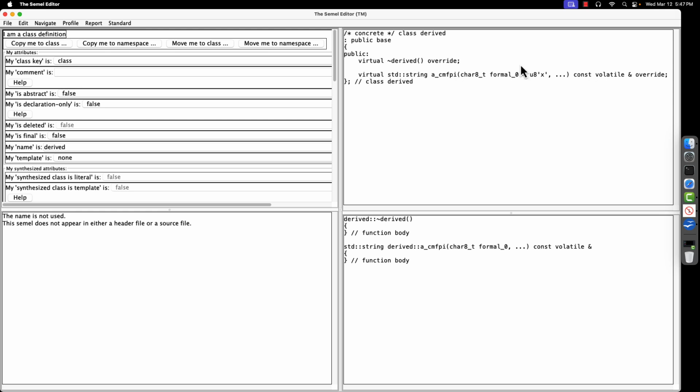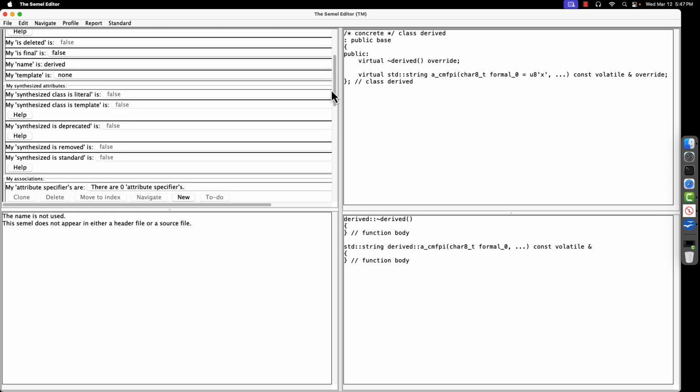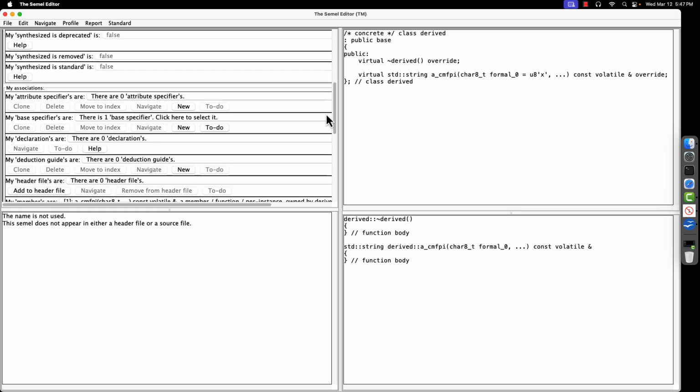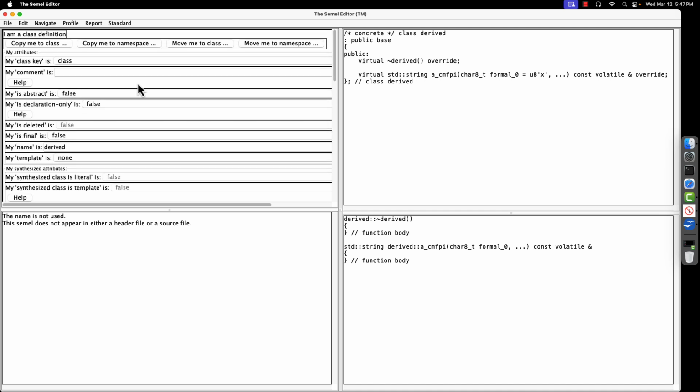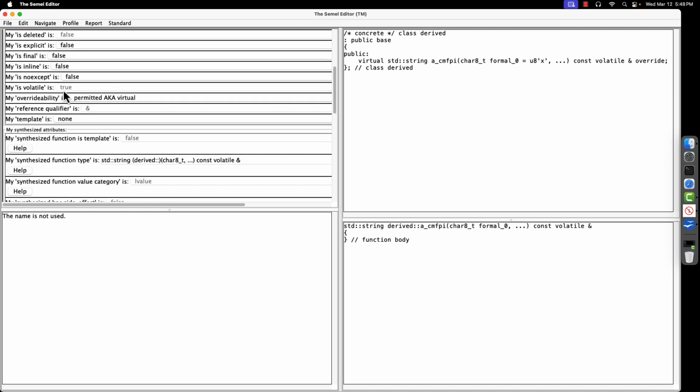So observe that the derived class overrides are virtual. They say they are overrides. They've copied almost everything from their base class function that they override. And notice that some of the things are grayed out. Let's go to the class member function per instance. You cannot modify that it is const. It's grayed out. You cannot modify that it is virtual. You cannot modify its reference qualifier.